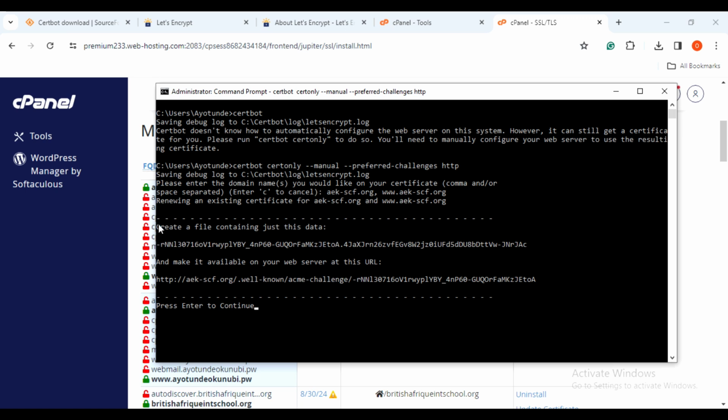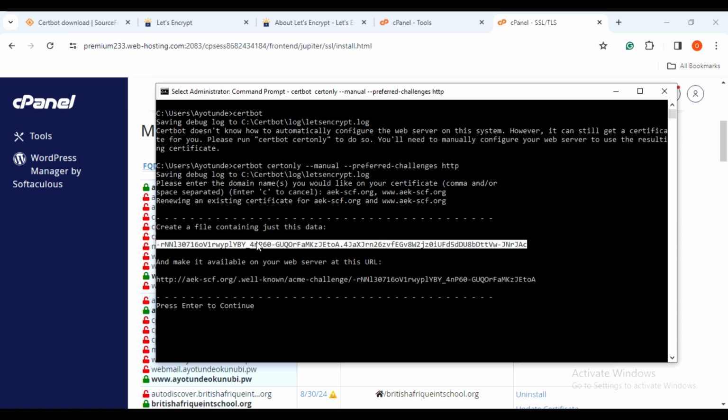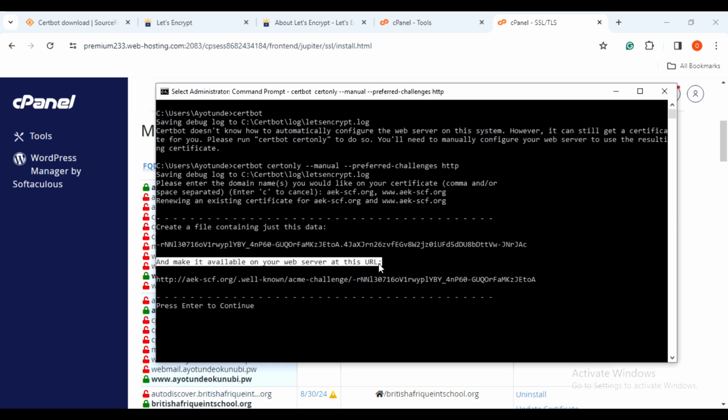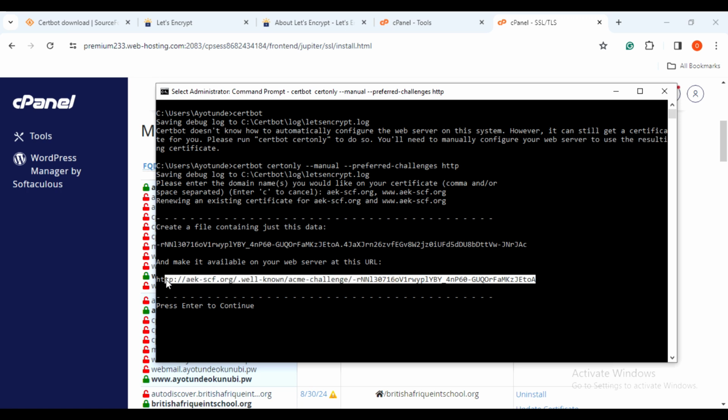Now the software is giving us another instruction here that says create a file containing just this data. This is the data. It's like random text, right? And it says make it available on your web server at this URL. So we have this URL generated for us.